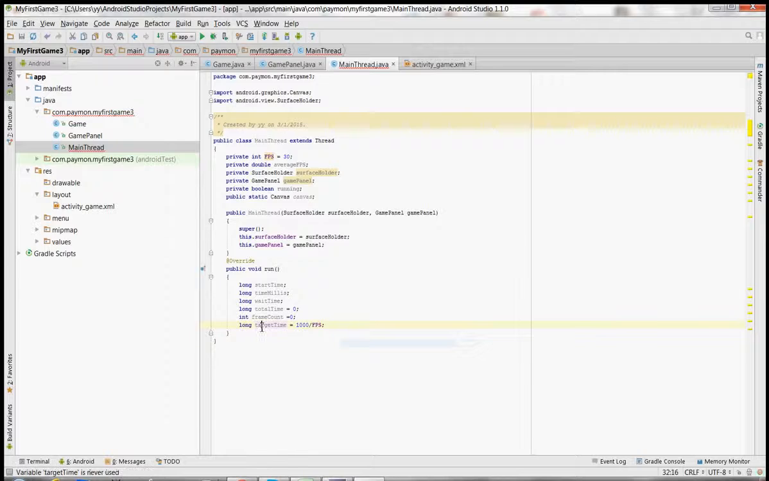So this is your target time, which should be 1000 over 30, which is the FPS. And this should be in milliseconds. How many milliseconds you want each game loop to take. Each time you run through the game loop, you want it to take 1000 over 30 milliseconds.